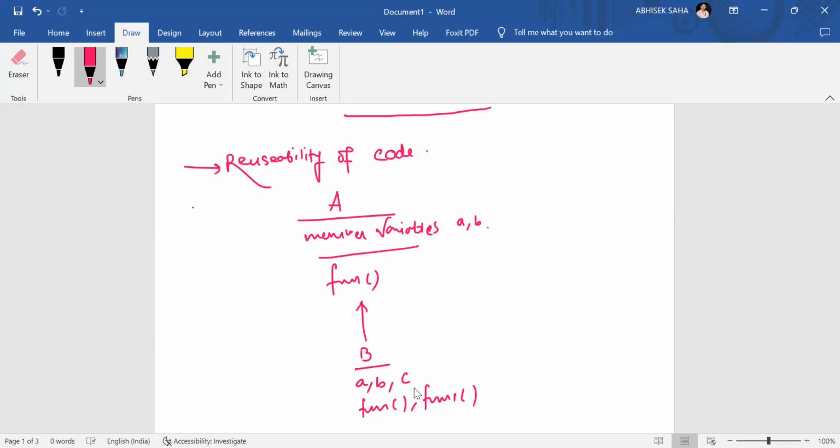So here, as per the example we considered, class A is known as the parent class or base class, and class B is known as the child class.